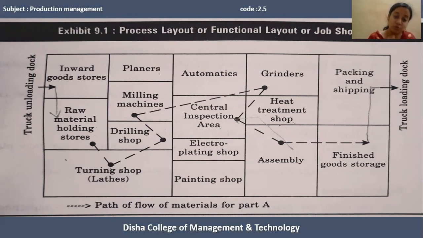After that, the semi-finished goods are sent to the drilling department or drilling shop. From the drilling shop it moves to the milling machine, and after that it goes to the grinding department. Next it comes to the central inspection area, and after that to the assembly area. In the assembly department, by assembling various parts, the firm gets finished products, and that finished product is sent to the storehouse, and from there the finished goods are sent to the packing and shipping department, and at last the finished product is sent to the market. The dotted line here shows the path for material flow.